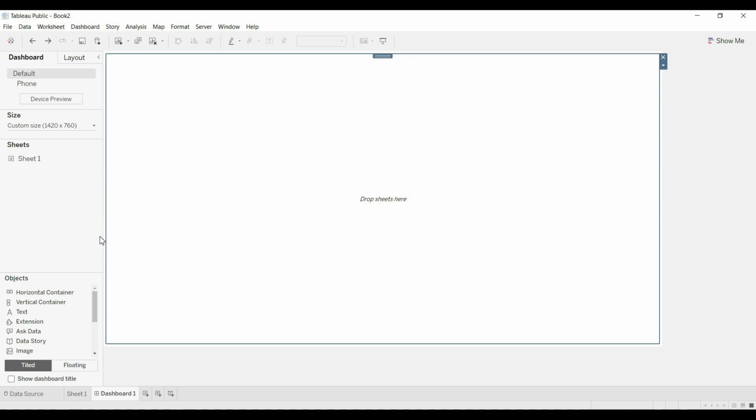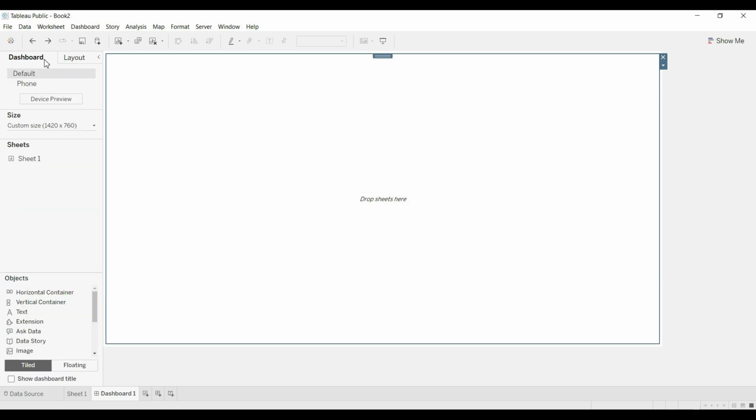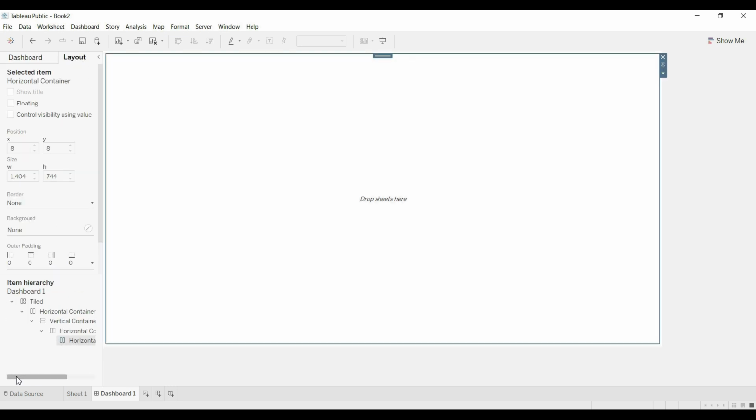But what I have observed is if I keep adding containers in this, it will keep adding containers within this and create a hierarchy. For example, if I again drop a vertical container like this, and drag again a container here, it will create a hierarchy, like container inside container inside container.